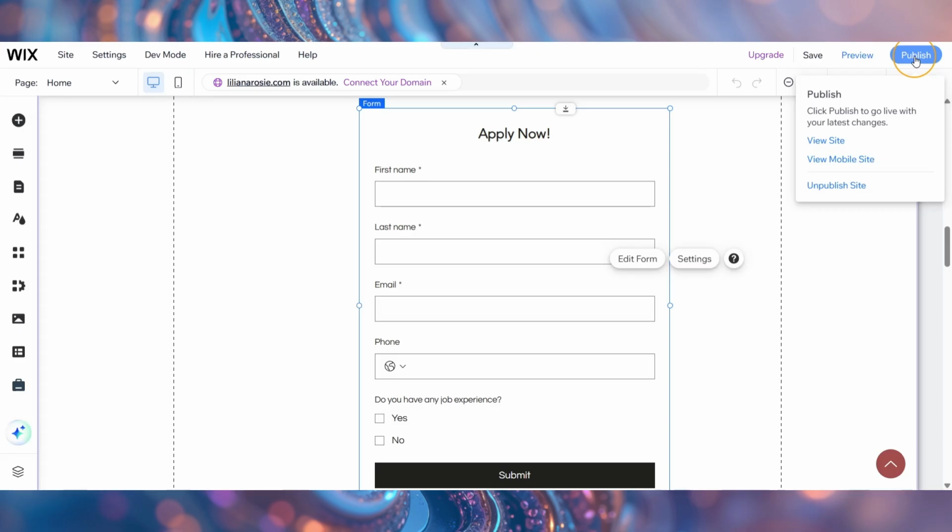And that's it. So go ahead and manage your rules according to the available options Wix has.